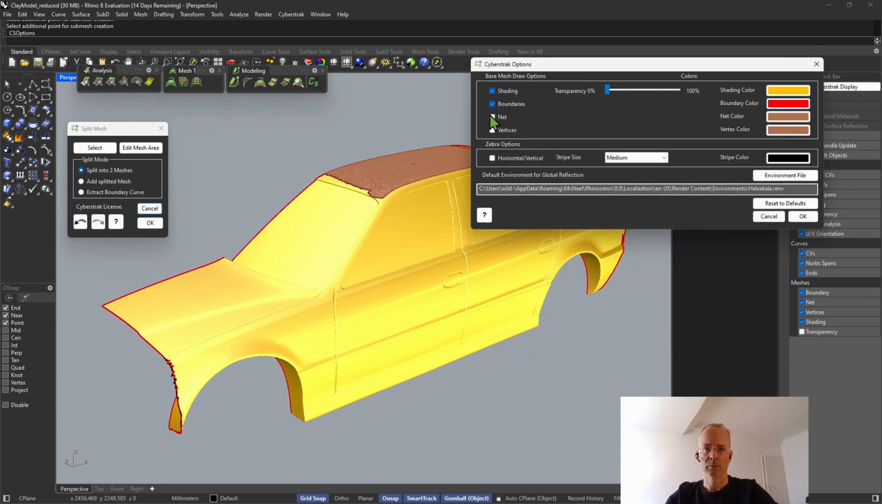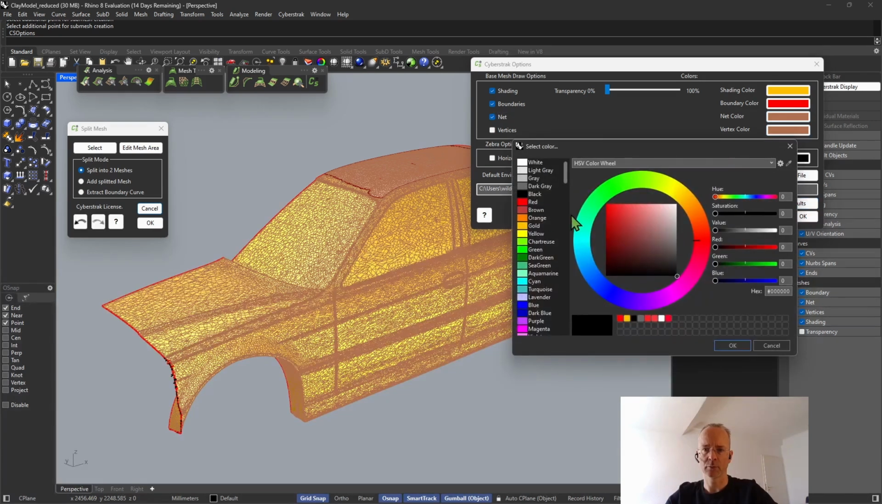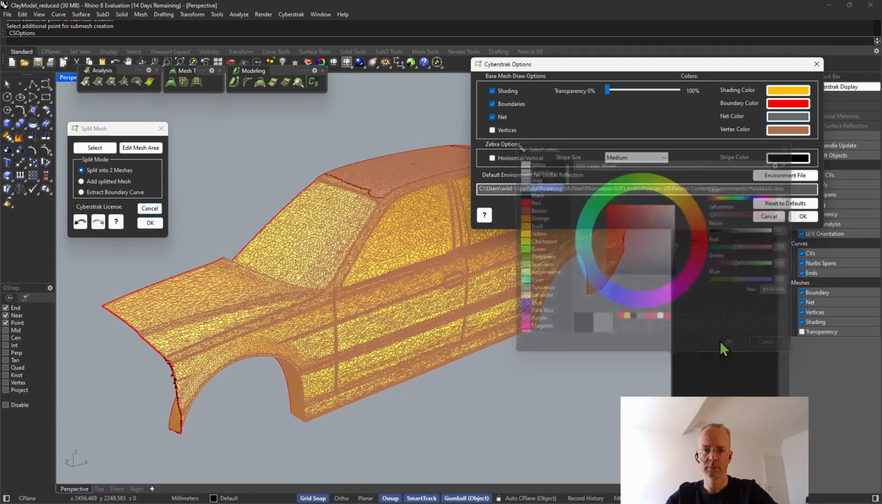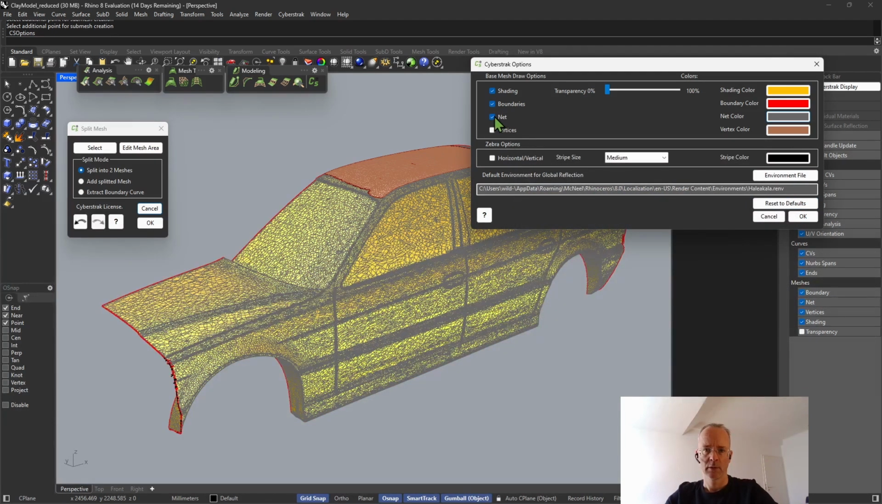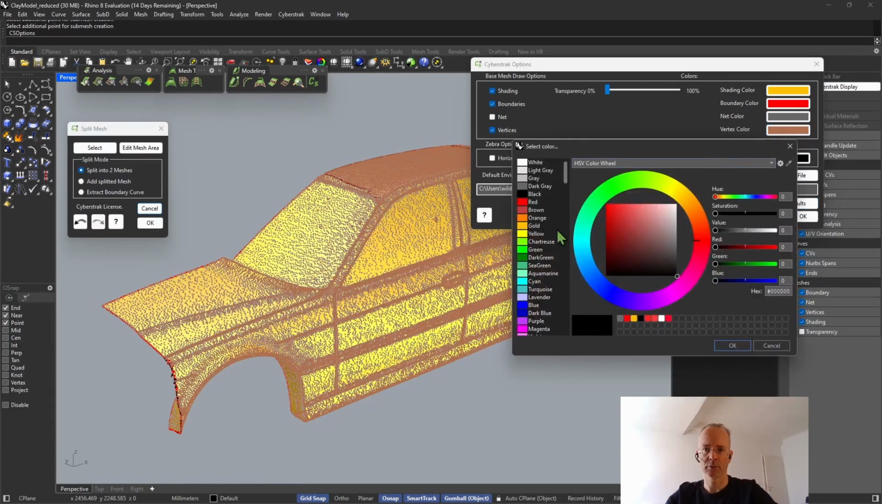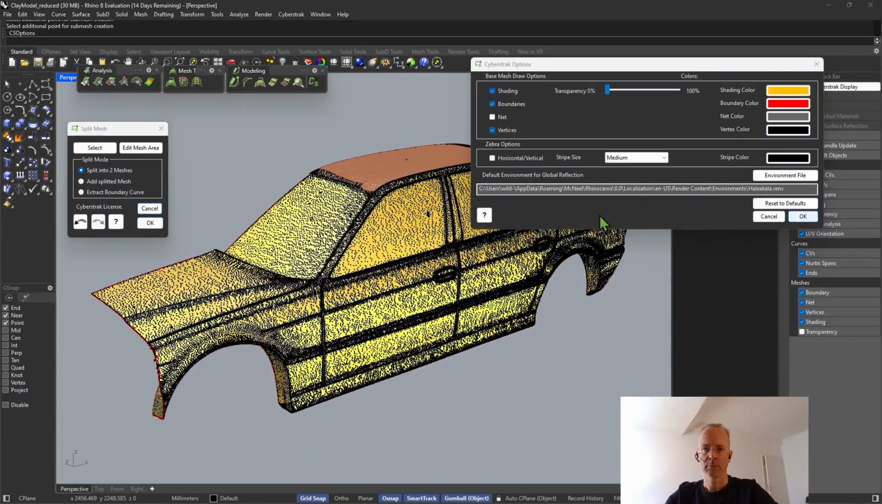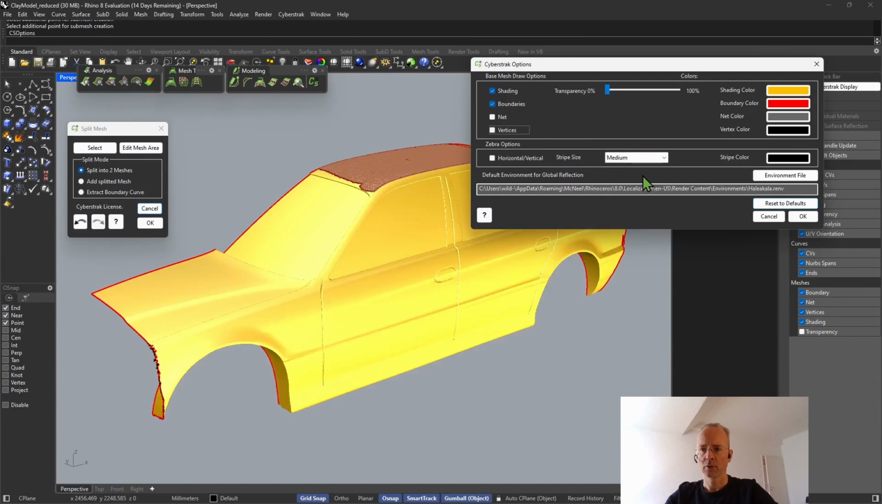You can also control how the net is displayed, so activating the net here, and let's go for maybe dark gray. And you can control the color of the vertices as well, so let's change them to, for example, black. Yep, and these are basically the color options.